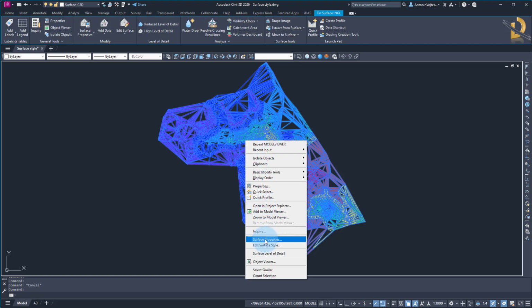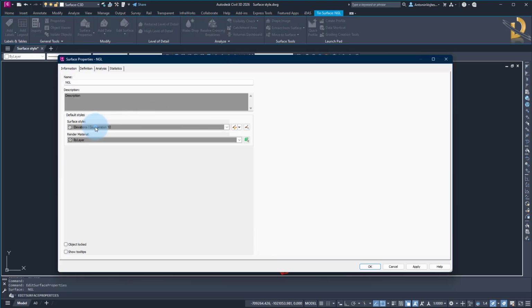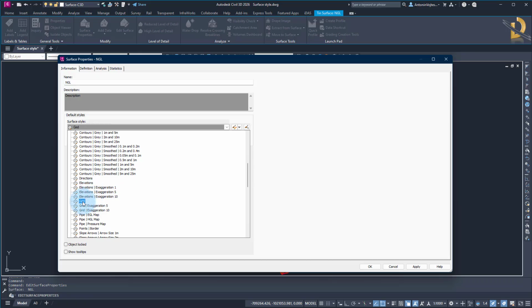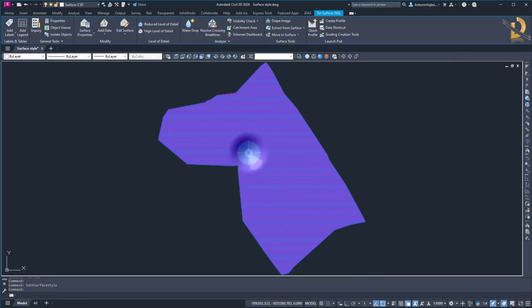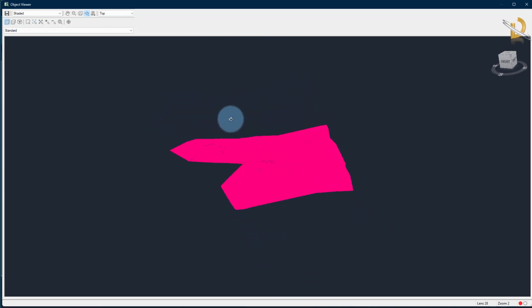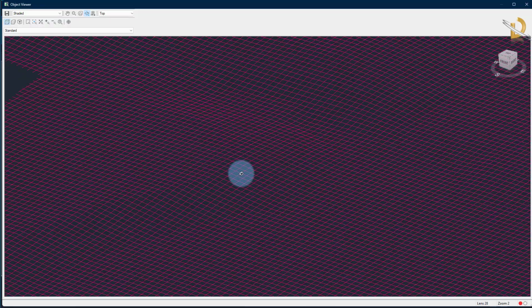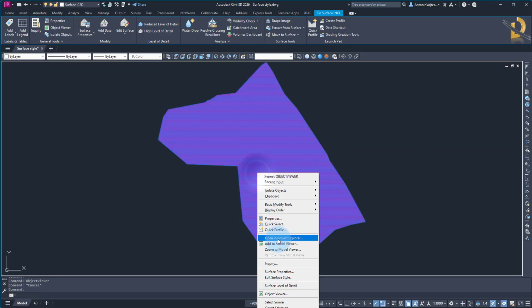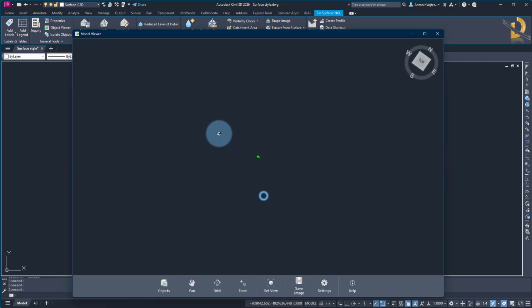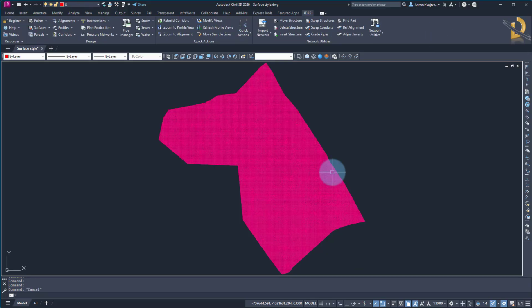I go to Surface Properties and I use a grid style. Let's say non-exaggerated, just a grid. OK. Let me select the surface and I go to Object Viewer. In Object Viewer, it displays a nice grid, as you can see. Let me go to Model Viewer, and there is nothing. If I want to display the surface in Model Viewer, I need to turn on triangles.